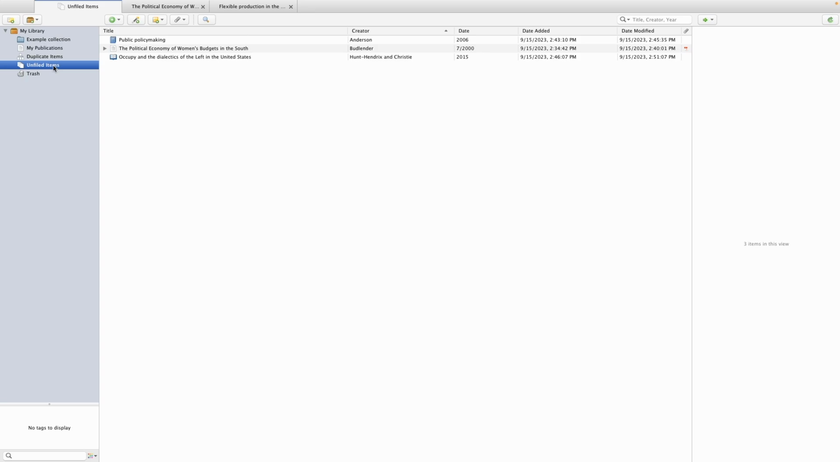In the next video, I'm going to show you how to annotate the PDF documents that you've now added to your Zotero library.